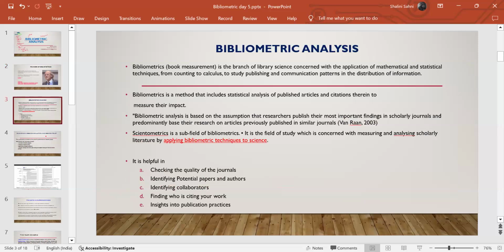If you look here, bibliometric is the branch of library science concerned with the application of mathematical and statistical techniques, from counting to calculus, to study publishing and communication patterns in the distribution of information. So bibliometrics is a method that includes statistical analysis of published articles and citations therein to measure the impact. I told you there are so many things in the chapter. Now, what is the intent of measuring everything? The intent is to measure the impact.